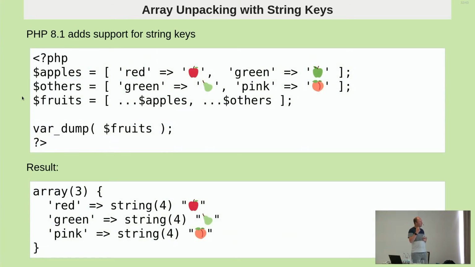In PHP 8.1, what we add support for here is also string keys. So if you have apples, which is red points to a red apple, green points to a green apple, and then others is green pear and a pink peach. Not sure peaches are actually pink, but as an example. And with fruits, you can use the ... operator again to basically go over all the elements in an array and insert them at this point. And so I do that for the apples first and then for the others. But as you can see, there's two things named green, and the last one wins. This is the same semantics as if you use the plus operator between arrays. That's why it overrides previous array keys.